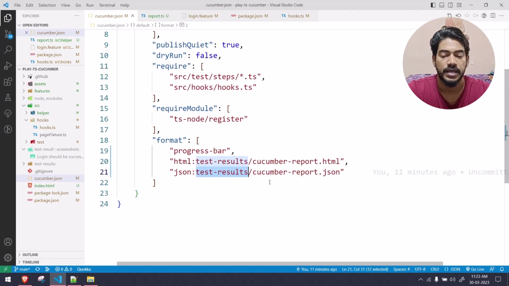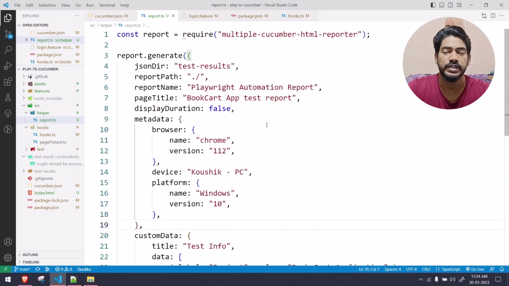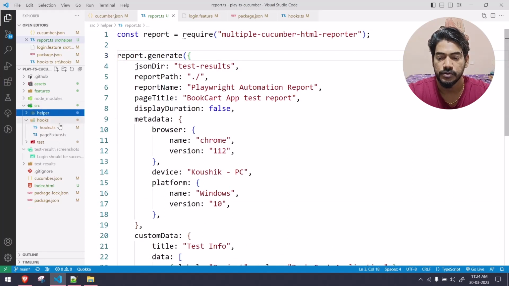Okay, and then what you have to do is create this helper report file. Don't worry, this is just a template. You can take it from my GitHub, the link will be in the description, or from the official documentation as well. This is just a configuration, you don't have to remember all the stuff. Okay, and then followed by that we have the output. That's it, pretty simple.